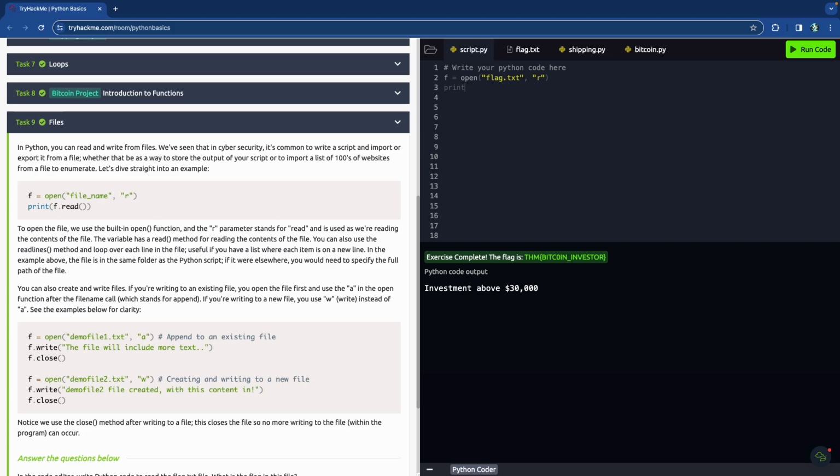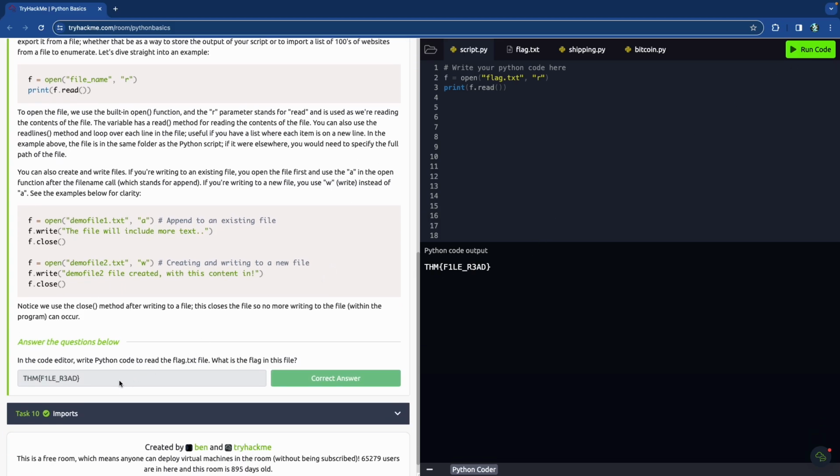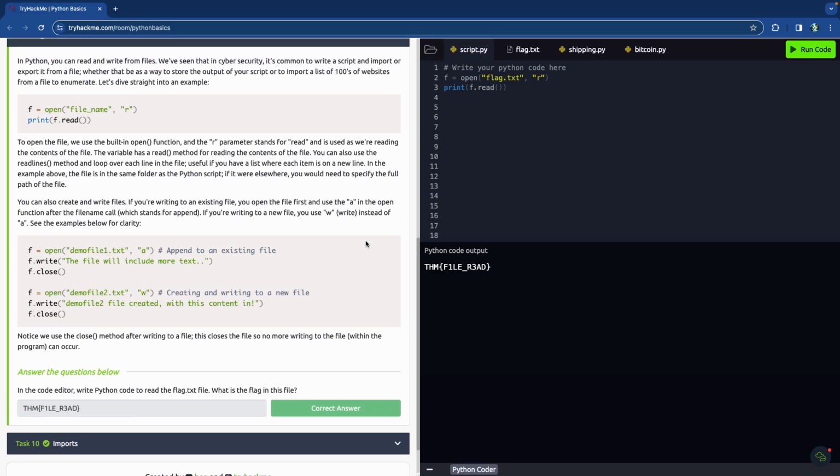And then if you do print f.read, it should print it, right? It should read it. And there's the flag. That's simple. And there's the flag right there. And that's basically it. That was easy and super simple to do.